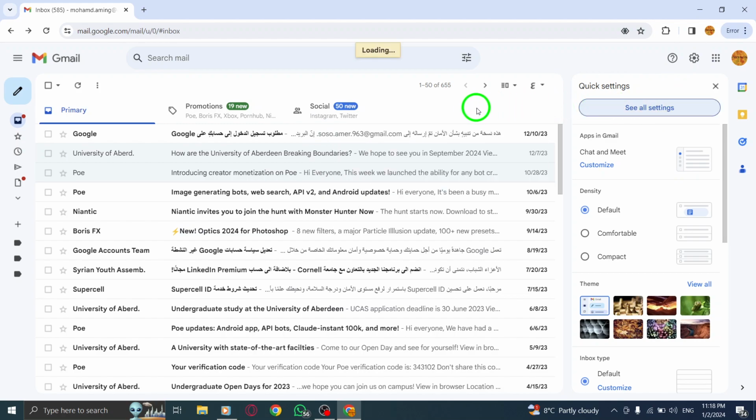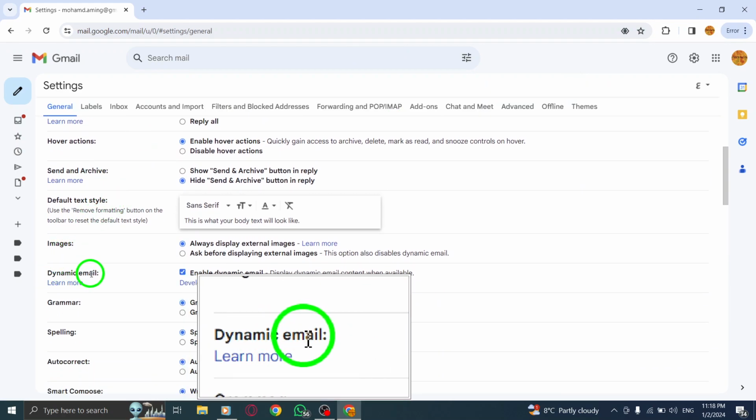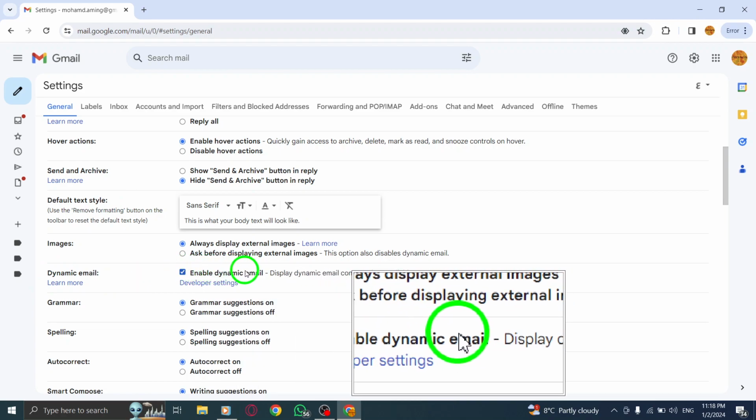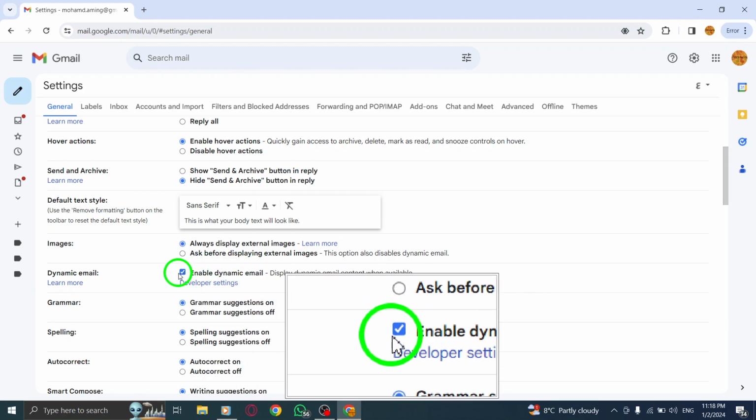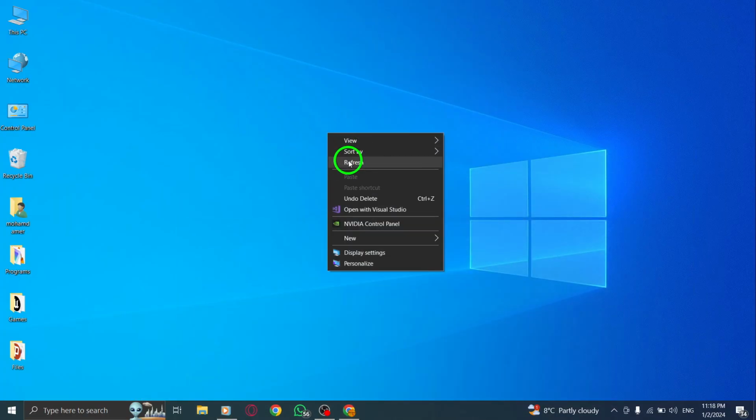Step 4. Scroll down and locate the section labeled Dynamic Email. Next to it, enable the checkbox to enable Dynamic Email. That's it. You have successfully enabled the dynamic email feature in Gmail. Now, you can enjoy the benefits of interactive emails such as RSVPing to events, responding to comments, and more, directly within your Gmail inbox.